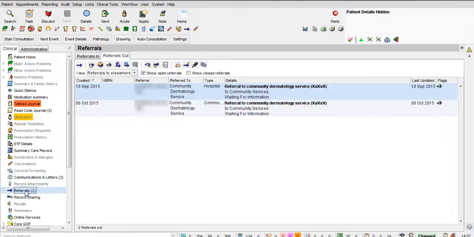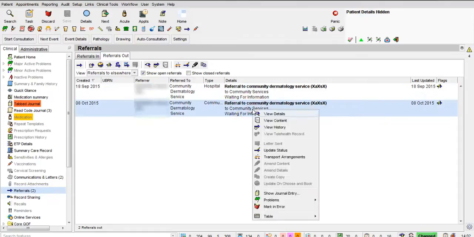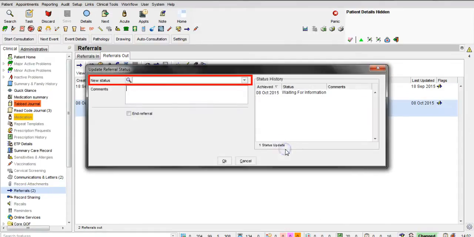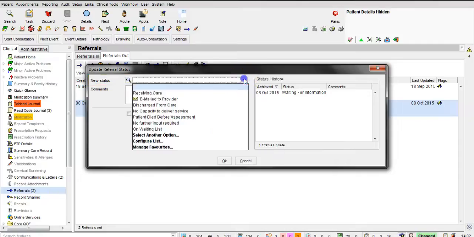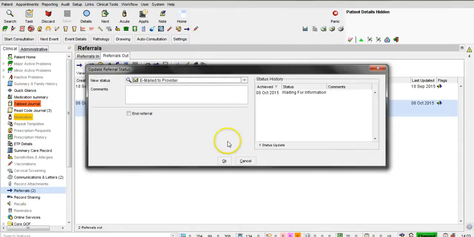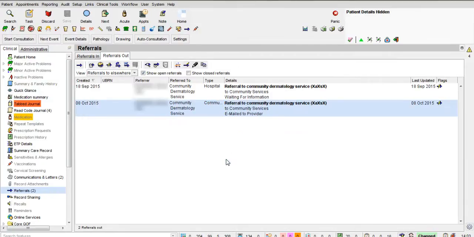Click on the Referrals node and select the Referral to Community Dermatology Service, and then right-click and select Update Status. We should select Email to Provider from the list and then click on OK. This status will remain until the referral is accepted by the service, at which point it will change. That now completes the referral, and you can continue with the consultation or record any further information as required. Once you save the patient record, any referrals, mails, or tasks that have been generated will then be sent.